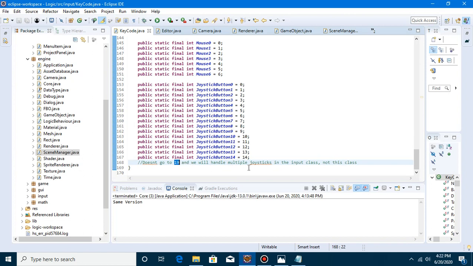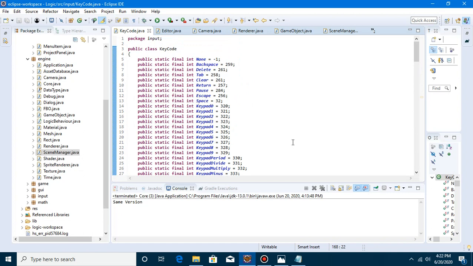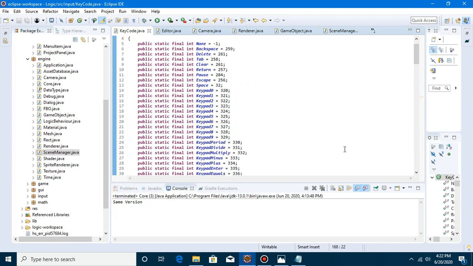And we'll actually be handling multiple joysticks in the input class, not the key code class. Whenever we get around to joysticks, like having multiple controllers, split screen, all that, we'll be doing that in the input class, not in here, because that wouldn't make much sense. We're just going to make a function in the input class for checking joysticks. So it'd be like input dot joystick, and then you would pass in the joystick that you want, whether it's the first controller, second controller, or whatever, and then whatever button it is.